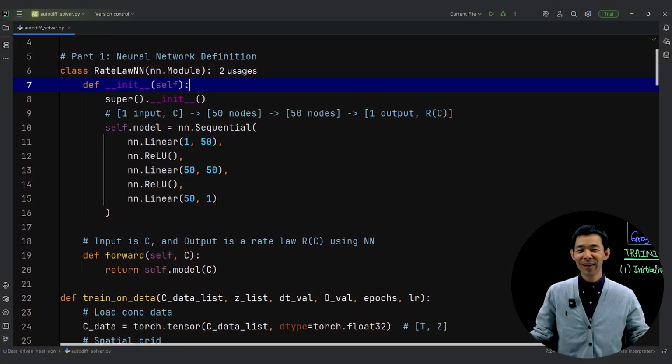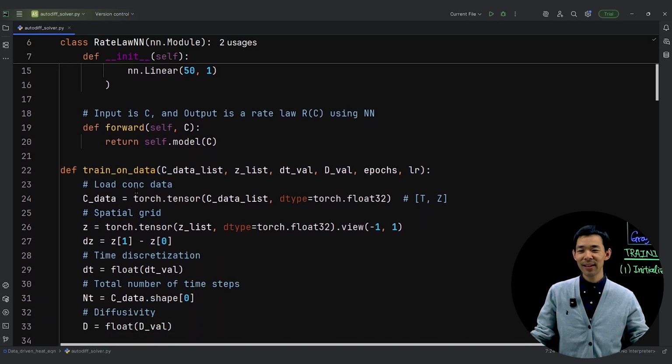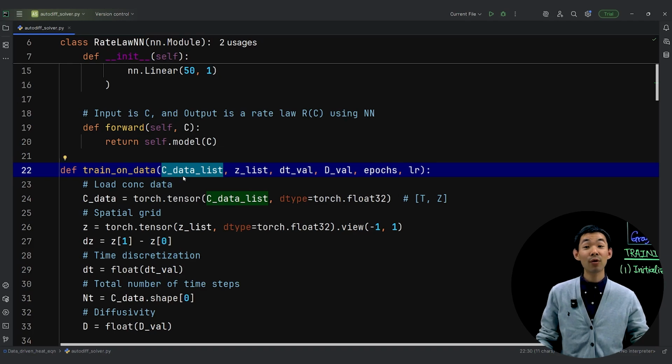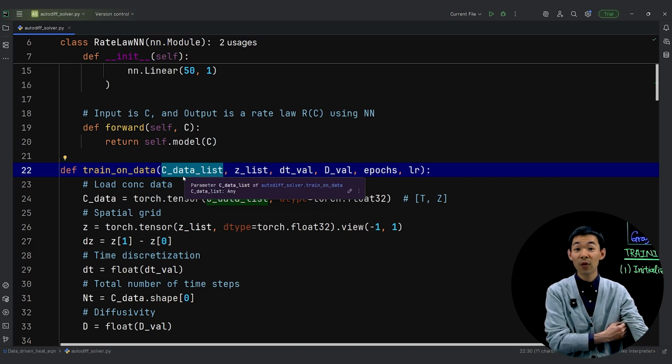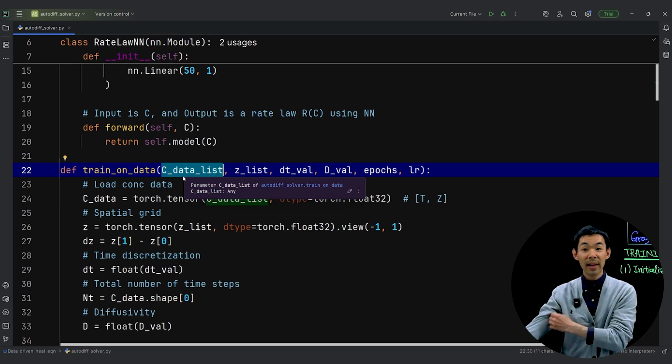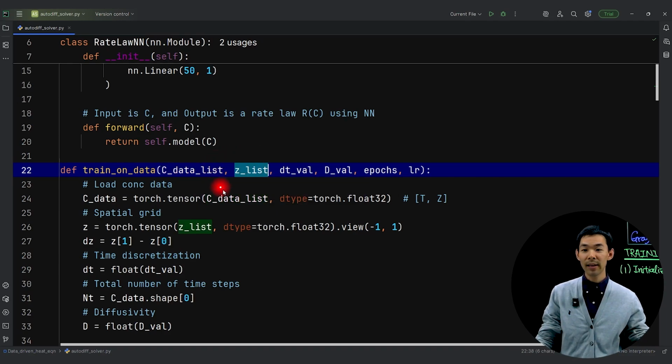So now after that, we're going to enter this main workhorse called train on data. Now, train on data is going to take several different inputs. The first input is the true raw data from your experiments, in my case, simulated data sets. The next input right here is the spatial discretization. That will be your X vector. I've called it Z list, X vector of your spatial discretization.